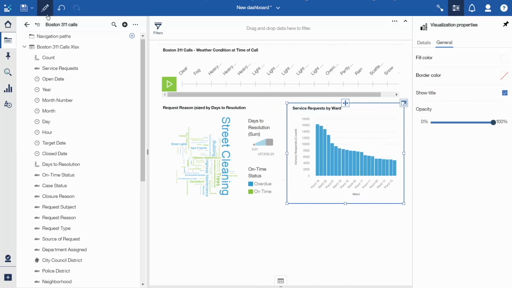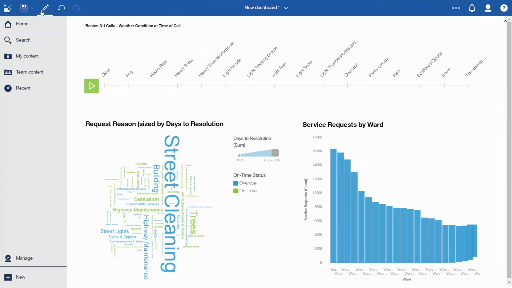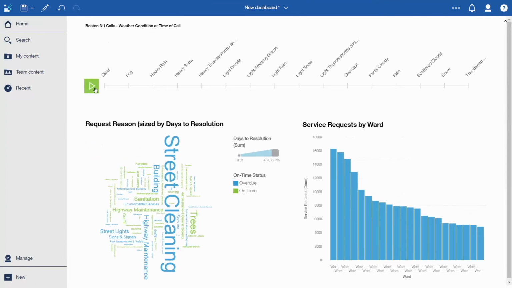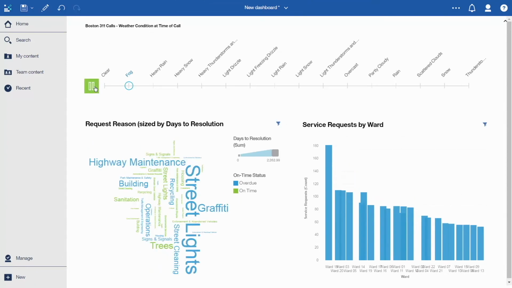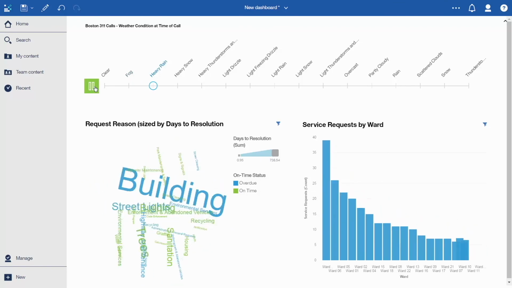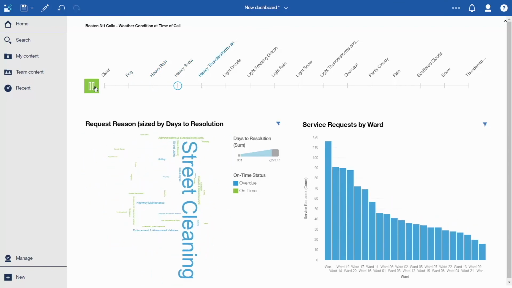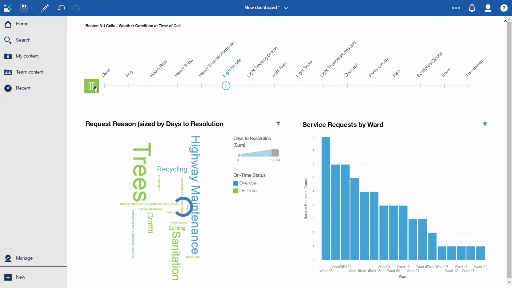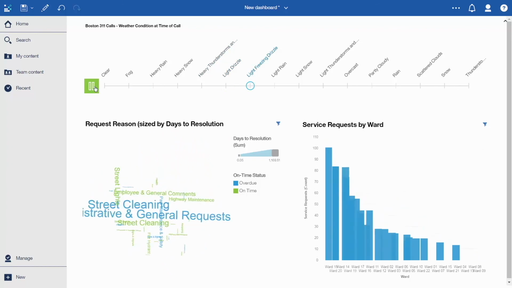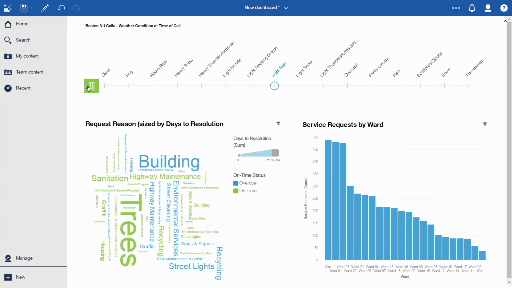Click the Edit or Preview toggle button to preview your dashboard and press Play on the data player to watch the visualizations filter and update. Congratulations! You have learned how to create your first dashboard. You can save the dashboard into My Content and open it up again later.